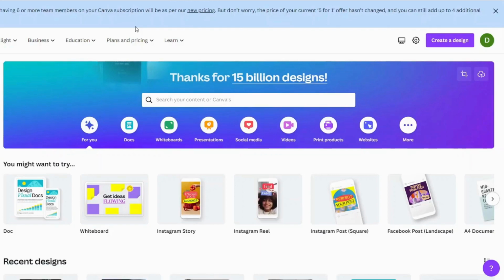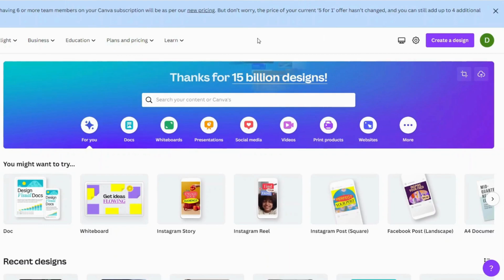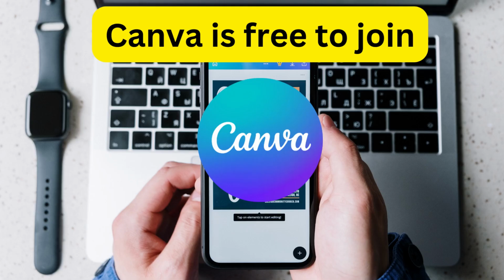Hello, in today's video, we'll be exploring how to do a clipping mask. I'm going to use Canva for this. You can use any software that you want because I'm using Canva for the designs.